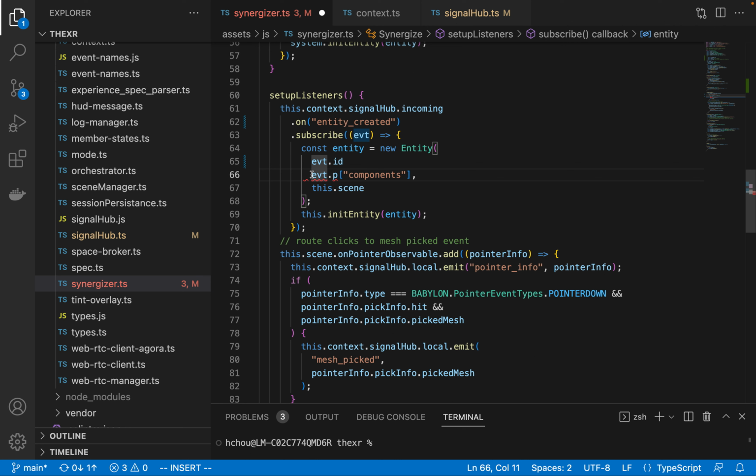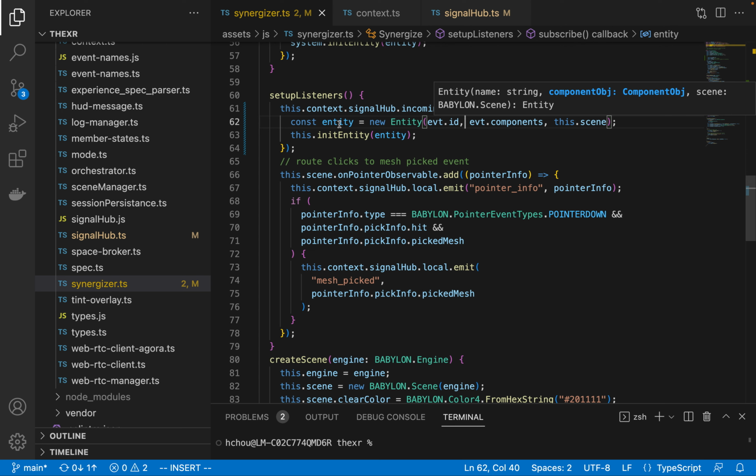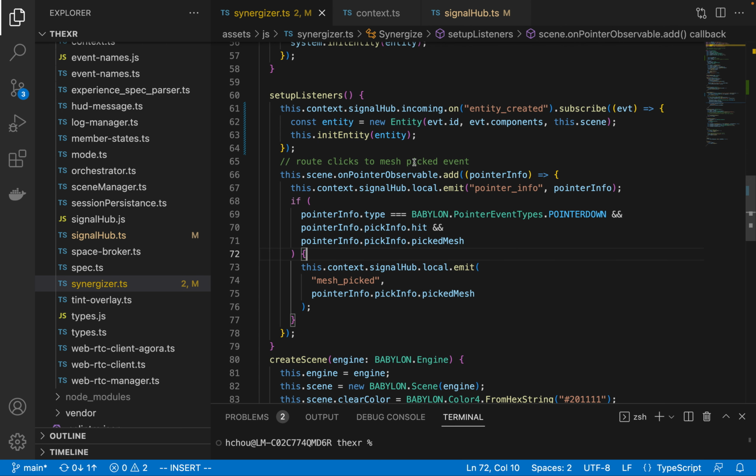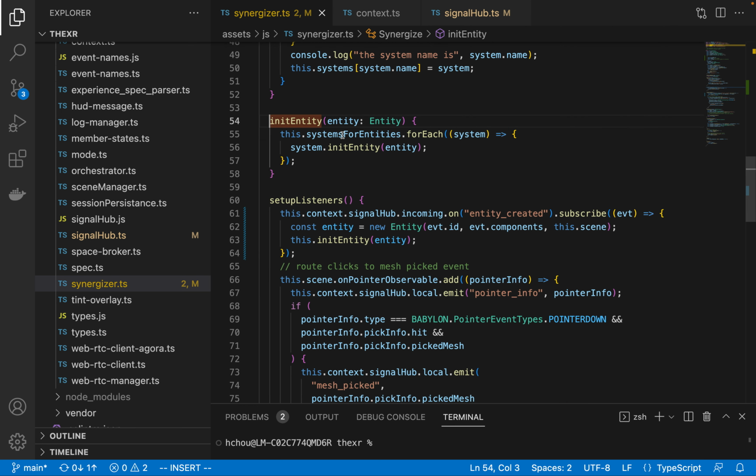And component objects. So this will be event and components. So that creates an entity. I'm just setting up the listeners, and we're going to initialize the entity. And the init entity function in Synergizer runs through all the systems for the entities, and each of them will call their respective init entity.